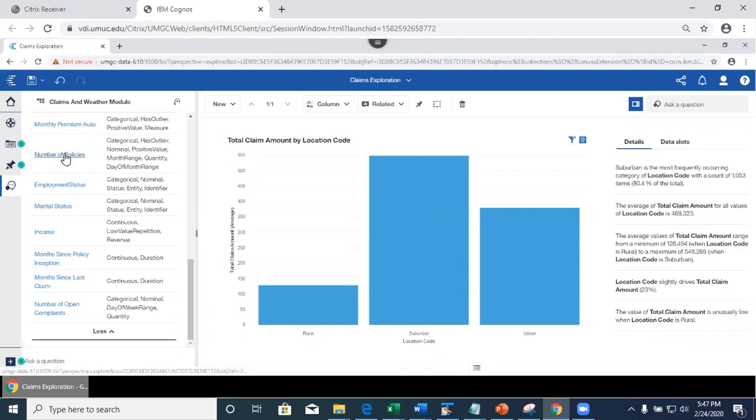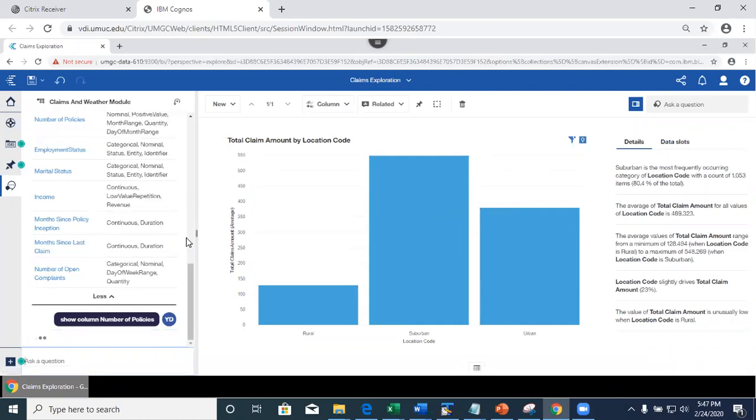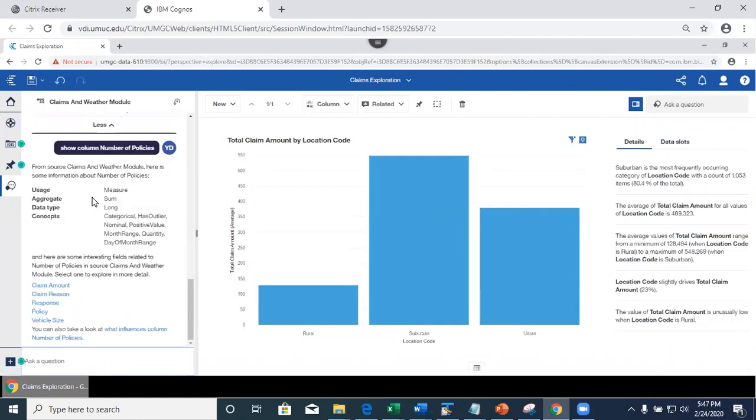Okay, so now what I can do is this. I can click on the number of policies and it's going to give me information about this variable, like if it's a usage, if it's an aggregation. Remember we looked at the aggregation? So if I was going to do a visualization, it's going to show me the sum. This is a default and I can change it.